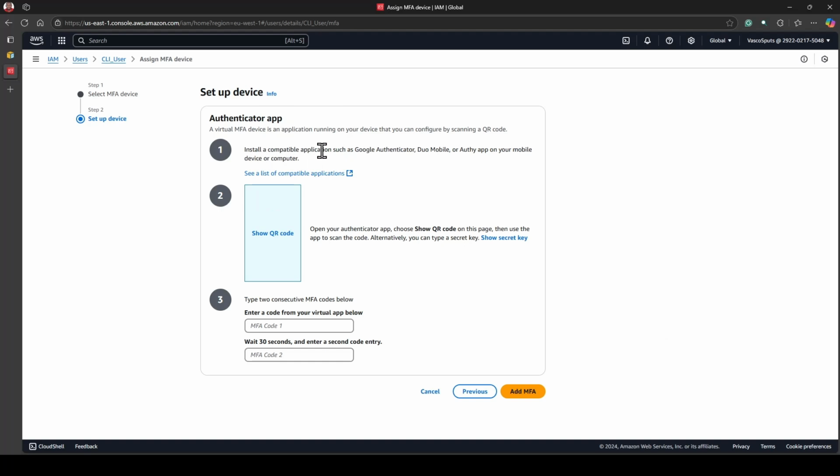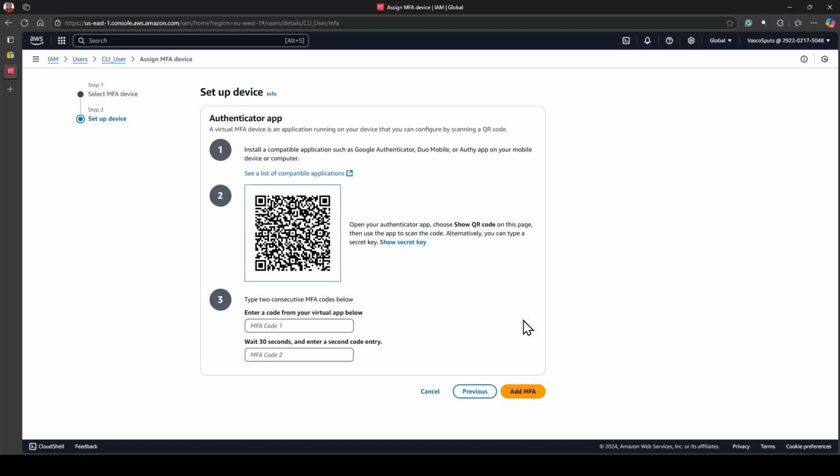Of course, I have to install a compatible application such as Google Authenticator, Duo Mobile, Authy, and all of that. The one I will be using, which I have already installed, is Duo Mobile. And then I want to go ahead and click on Show QR Code. When it specifies for me to show the QR code, I want to open the Authenticator app and use that QR code. So I'll go ahead and scan the QR code.